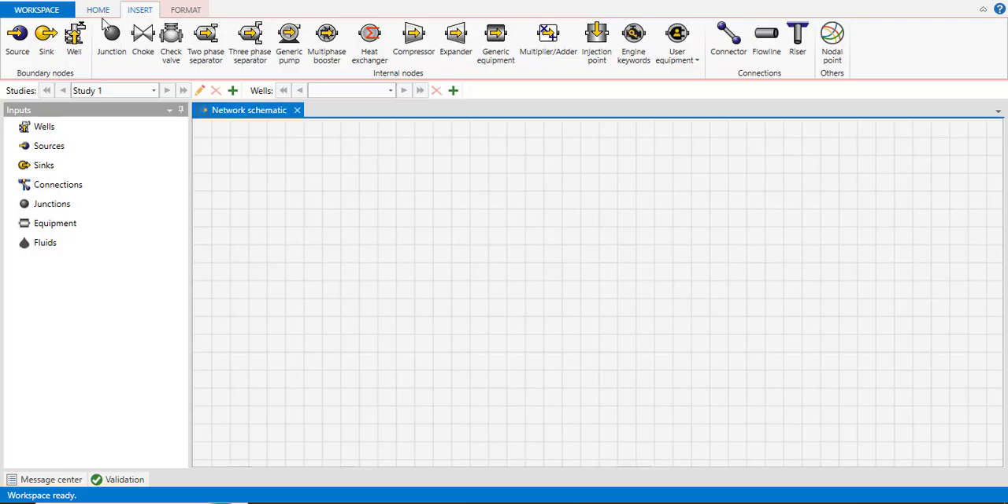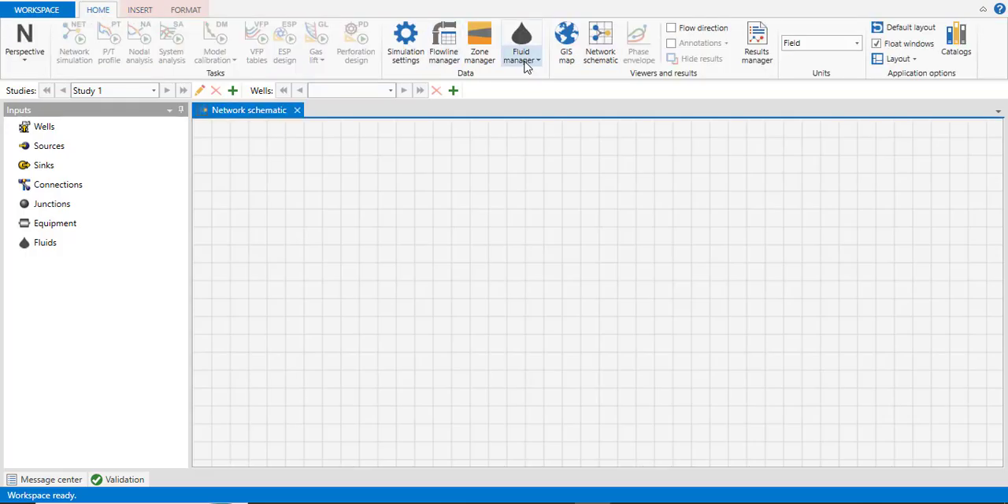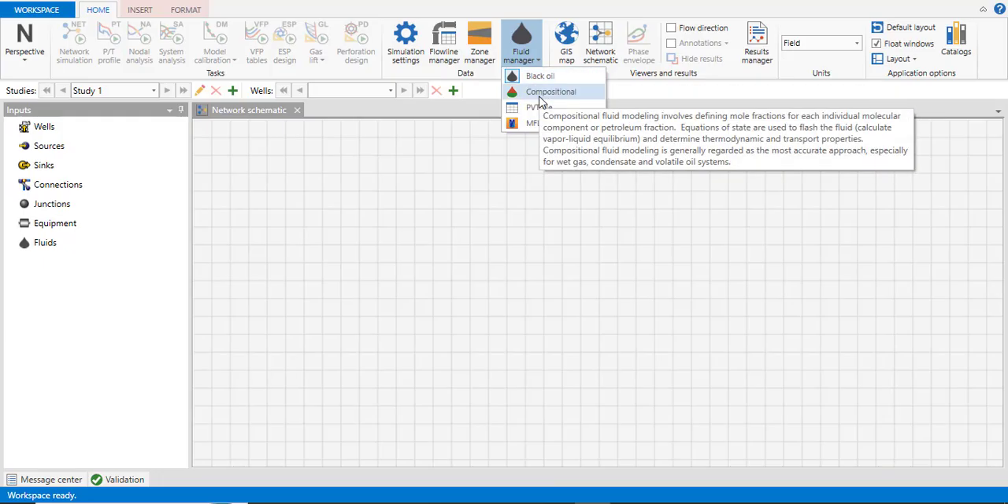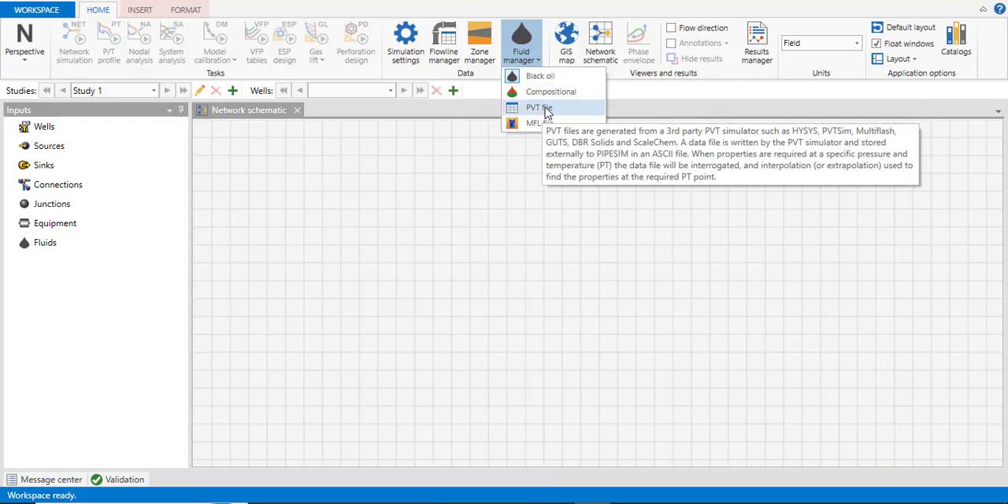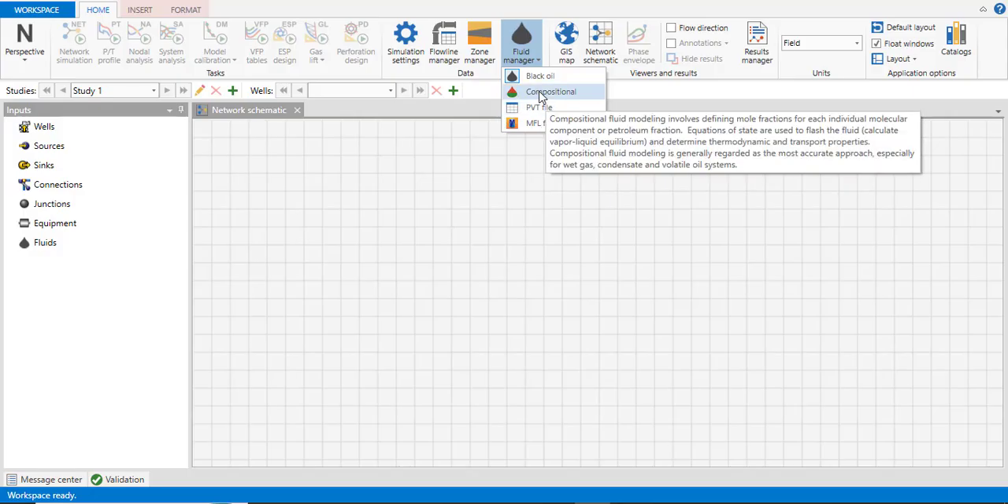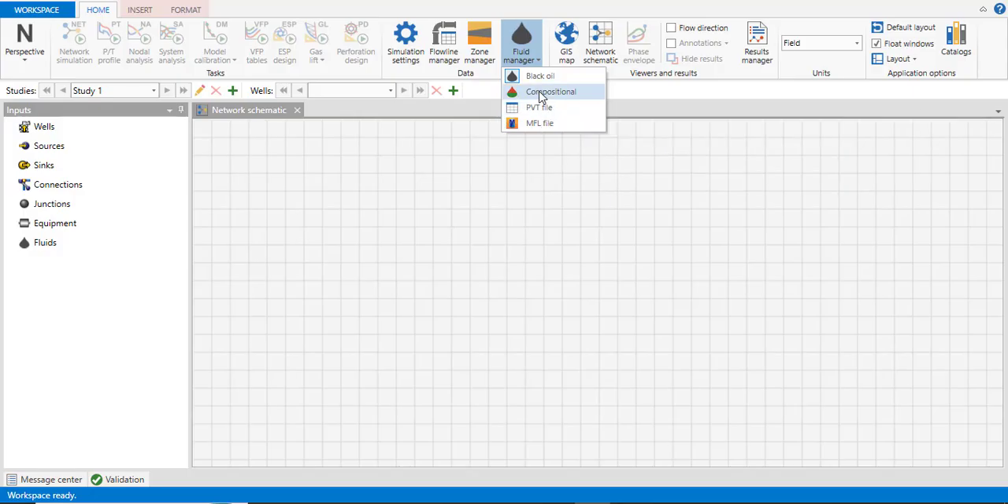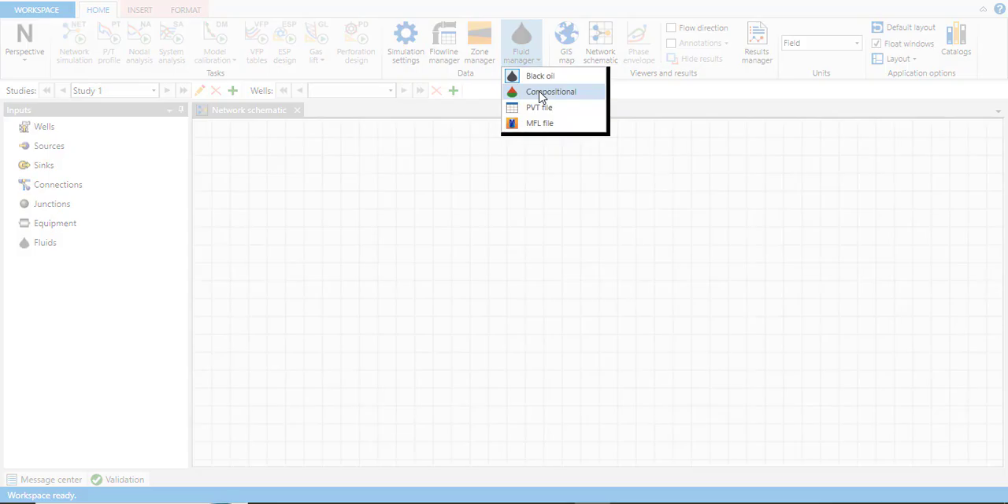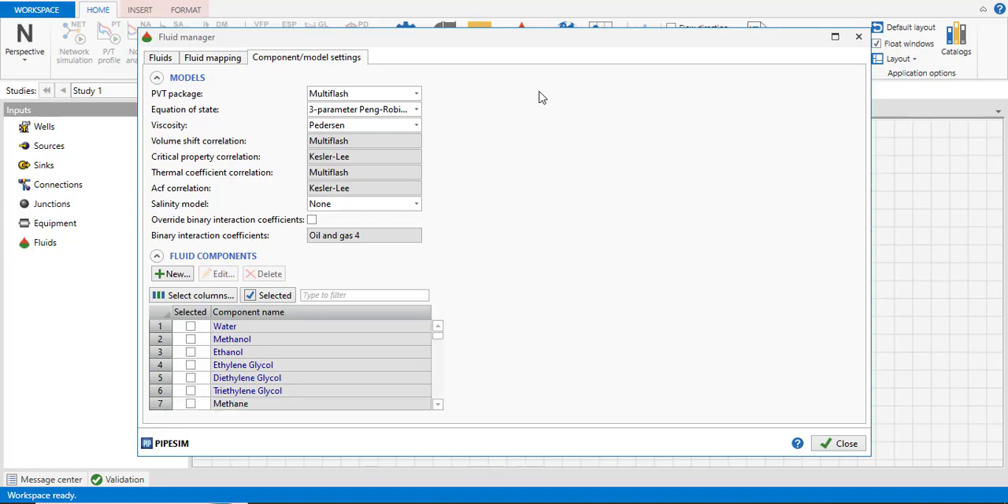So here, as I explained earlier also, there are two types of package. One is called black oil and the second is called composition. We have PVT, but we mostly don't use it. It's also third-party software. So if you go to composition, I will just make both of the things. So here are the fluid molecules. Here we have to select all the fluids.